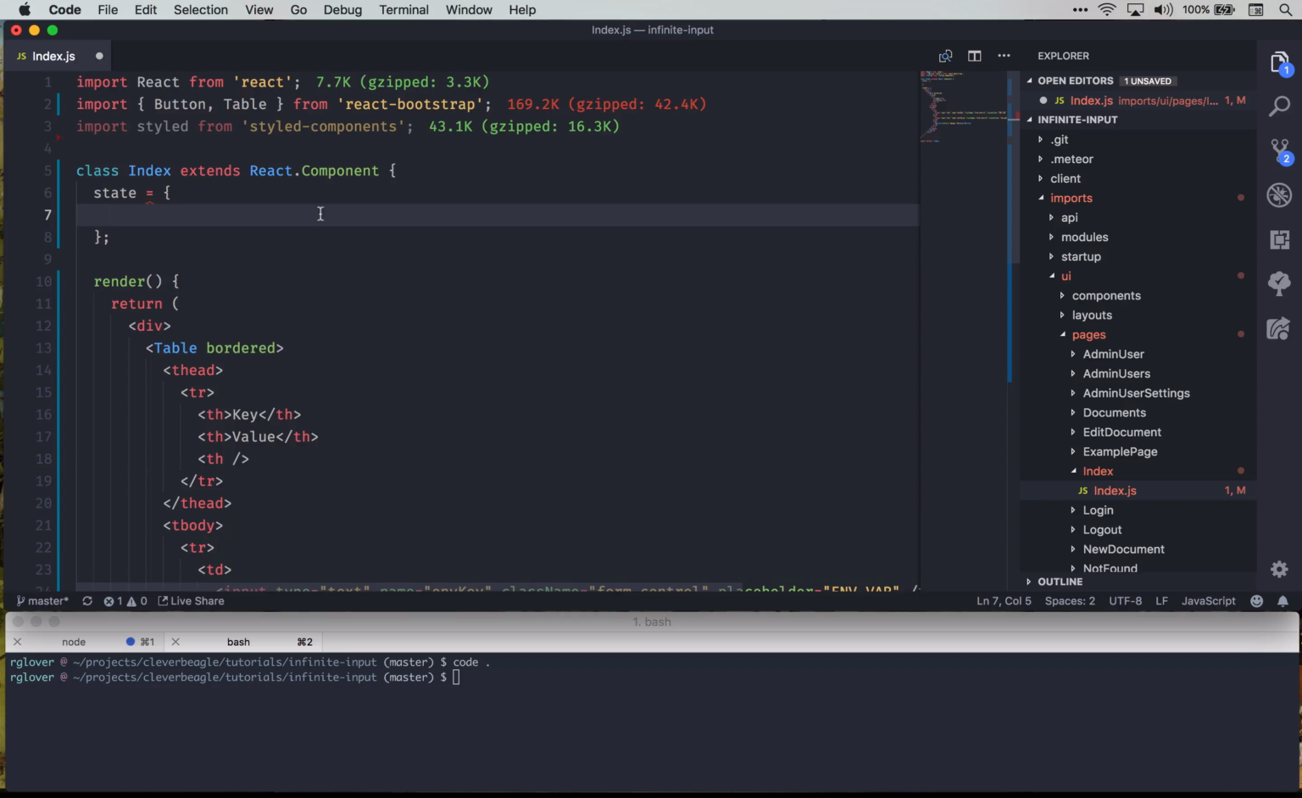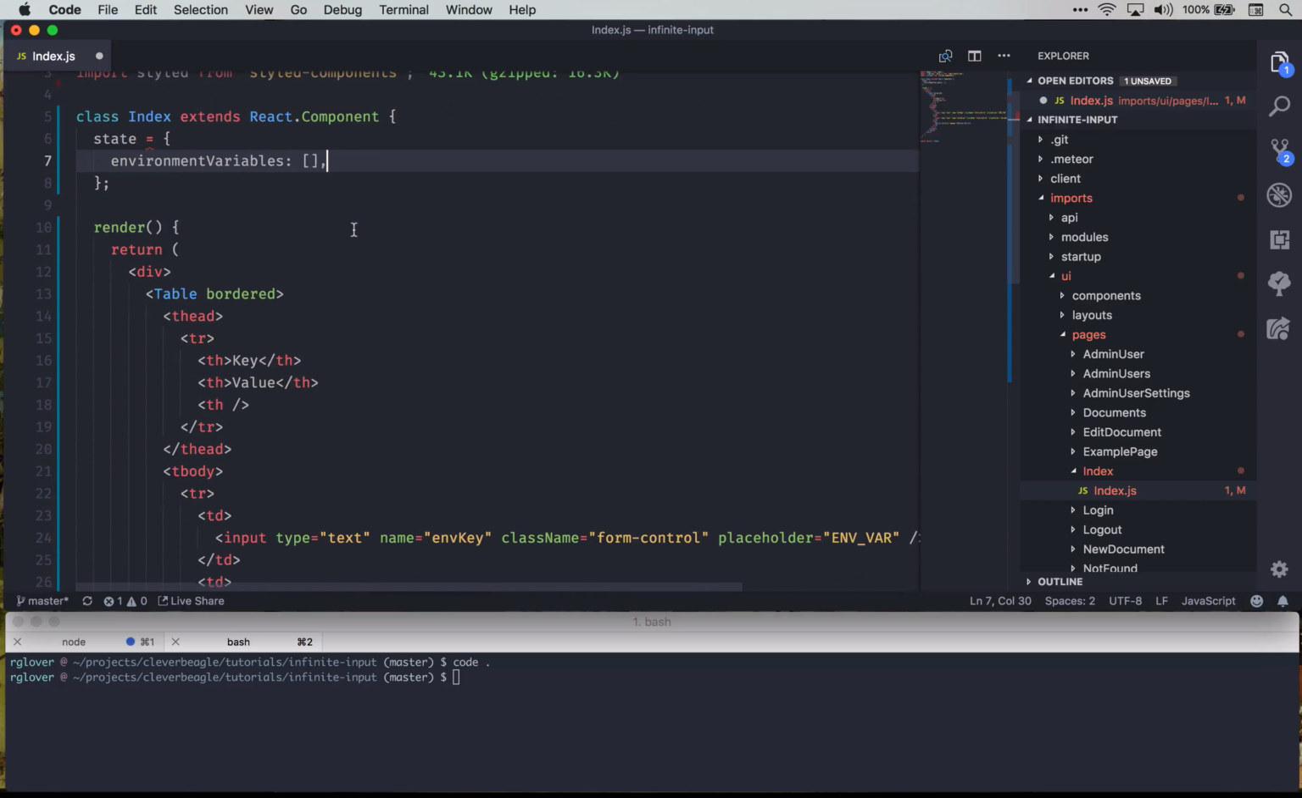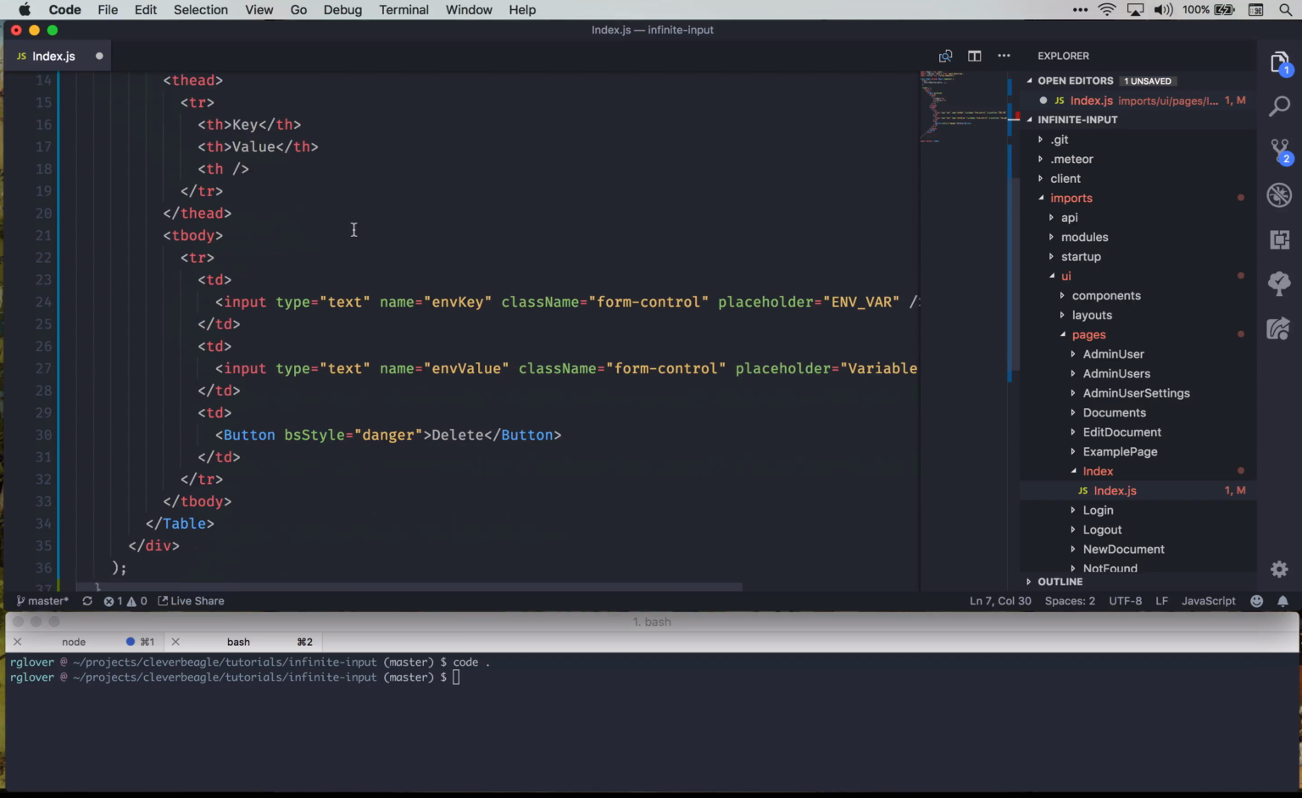So what I'm going to do is start by mocking out what I think our state value is going to be here. So what I have in mind is just saying, we'll just say environment variables. I'm going to set this equal to an empty array. So by default, when this page loads up, it's just going to be an empty array. We're not going to have any environment variables in here.